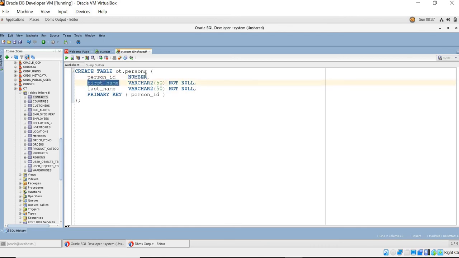Person ID is obviously going to be a number data type, and first name obviously a string, so varchar with a size. For a number we can also declare a size; if you don't declare it, it will take the maximum value. But for varchar we must declare a size. For first name I'm declaring varchar2(50), so 50 characters can be accommodated in this column. Last name is also varchar2(50) and not null. This is a constraint I'm applying at the column level. Not null means we cannot insert any empty or null value into this column. If we try to insert a null value, it will throw an error. The same applies for last name as well.